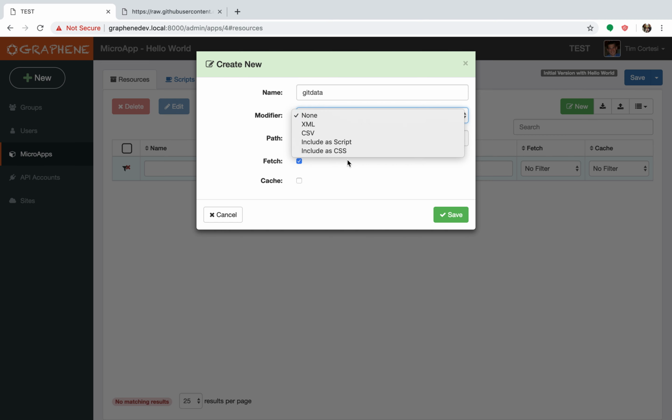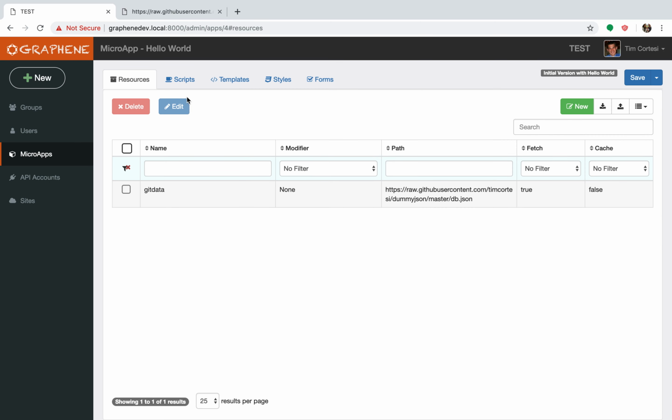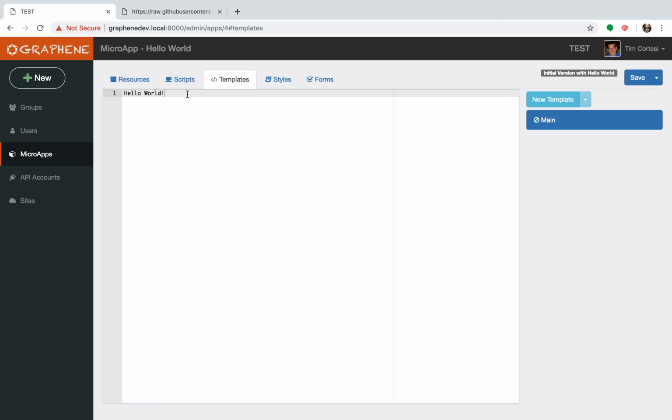We could also do things where we convert the data from some other data source if we wanted to. So with XML data, we could actually convert it dynamically to JSON. But because it's already JSON data, we're not going to do anything special there. So let's press save. And in our template, we'll leave the hello world here.